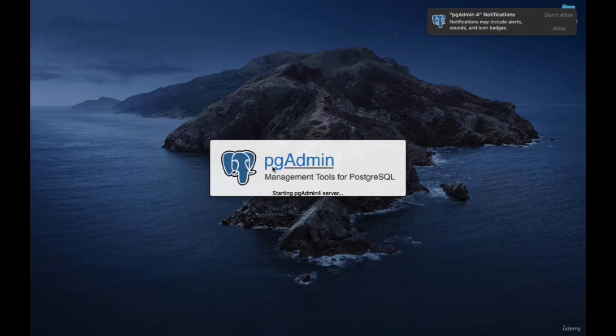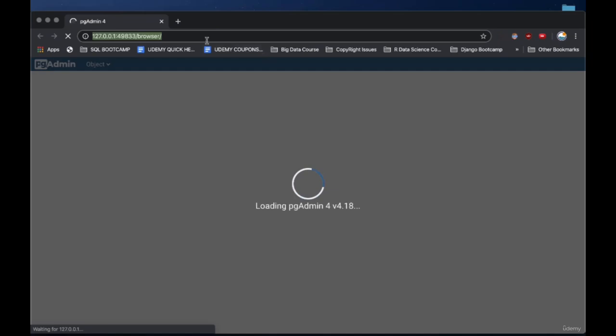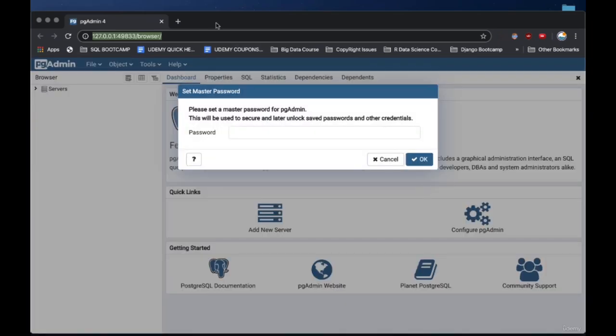You'll see this little icon appear, pgAdmin management tools, and this may take a few minutes, especially the first time it's ever opening. But eventually it's going to open up in your browser. And we'll go ahead and allow notifications from pgAdmin. So I'm going to forward in time until this is done. Oh, there we go. So it's already running, and it's going to open up in your browser.